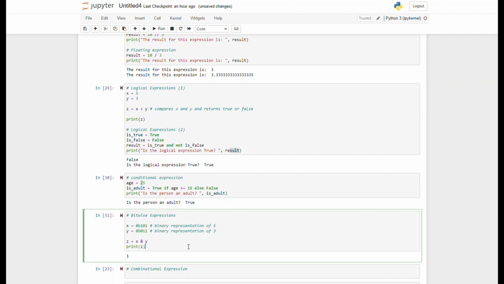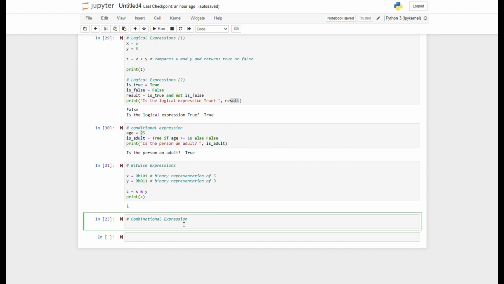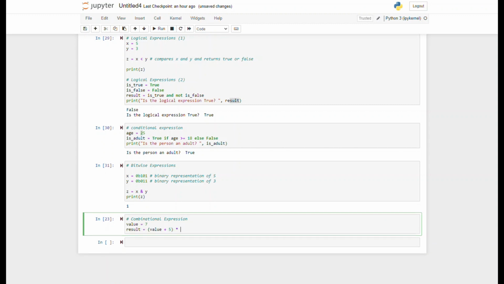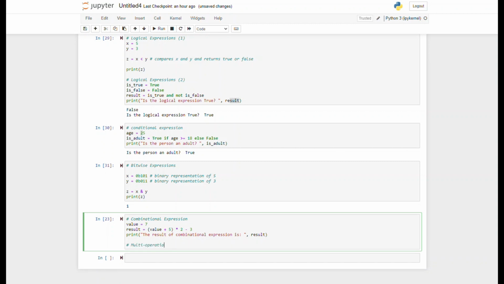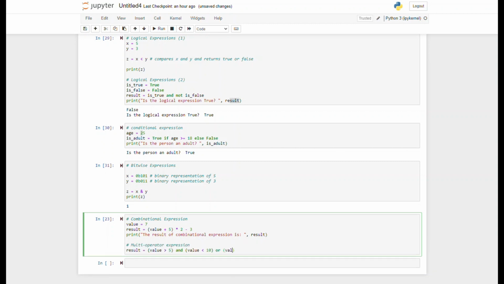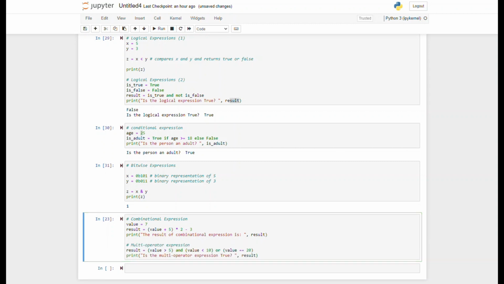Finally, let's talk about combinational and multi-operator expressions and then finish off this lesson. Combinational expressions involve combining multiple operators to perform complex computations. Let's explore a couple of examples. We have two different types of expressions, a combinational expression and a multi-operator expression. Let's go through the combinational example first.